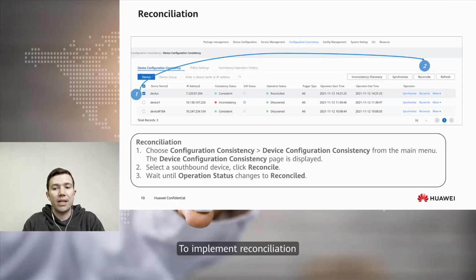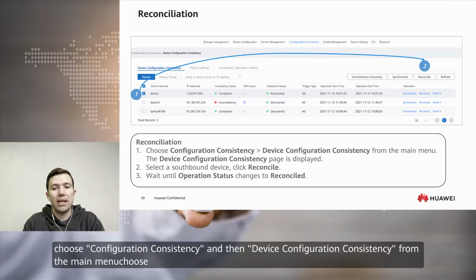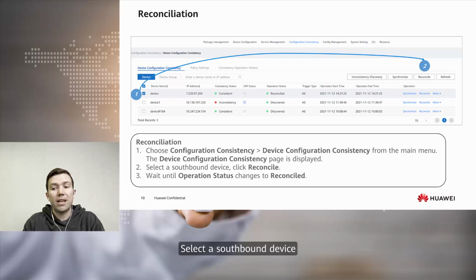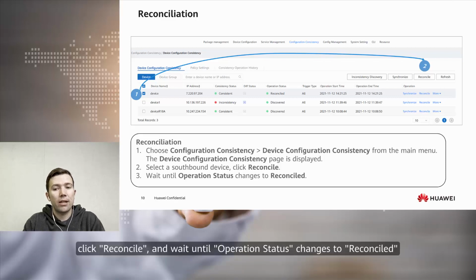To implement reconciliation, choose Configuration Consistency and then Device Configuration Consistency from the main menu. Select a southbound device, click Reconcile and wait until operation status changes to Reconciled.